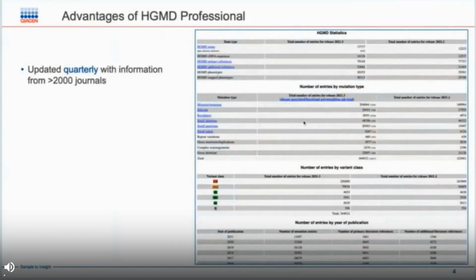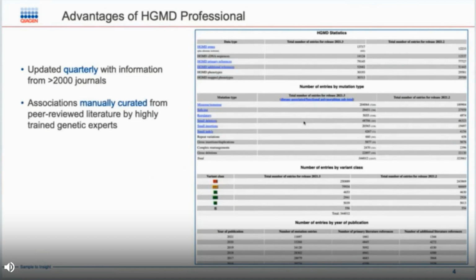Many of you are probably aware that there is a publicly available version of HGMD. I'd like to just take a moment and talk about some of the advantages of having a professional version. One of the main ones being that with a professional HGMD version, there are quarterly updates where information is recovered from more than 2,000 different journals. And this is done manually by genetics experts who are actually reviewing all of this literature.